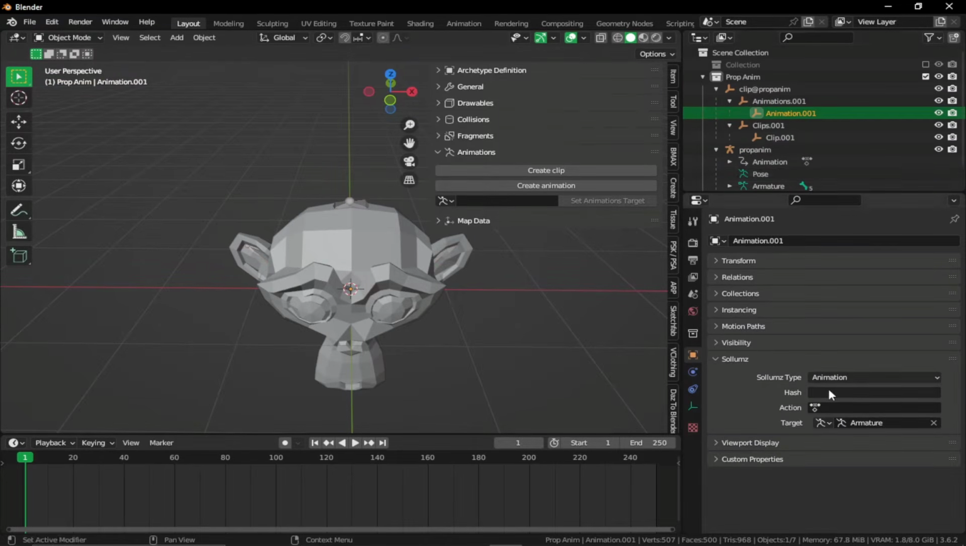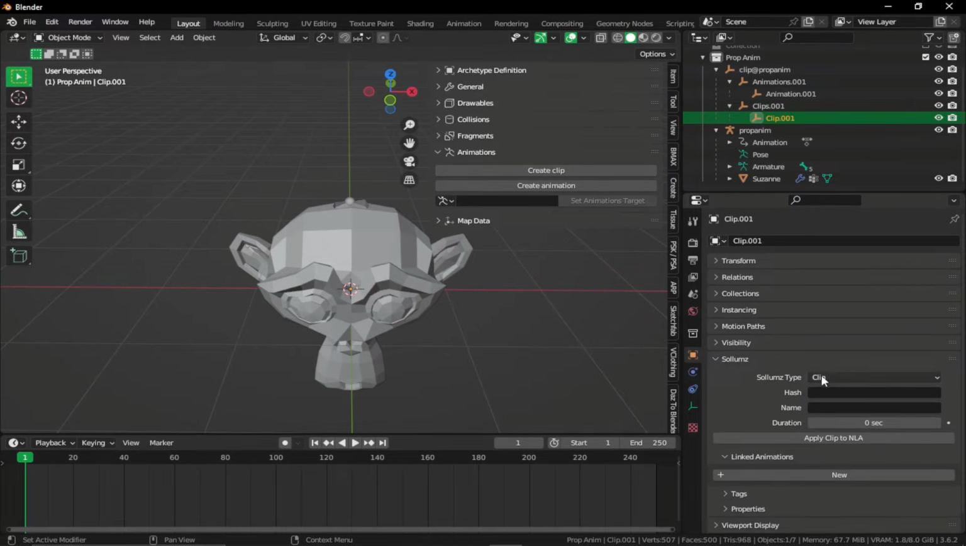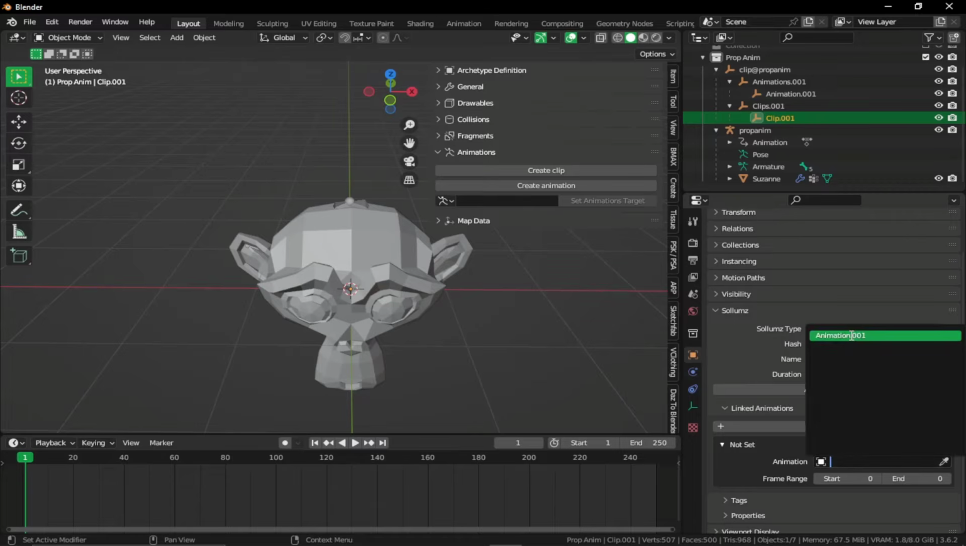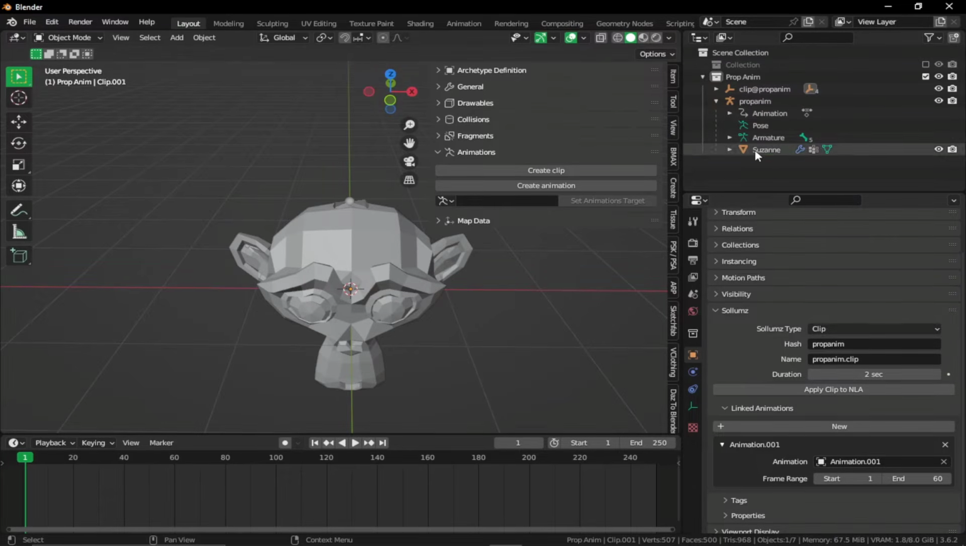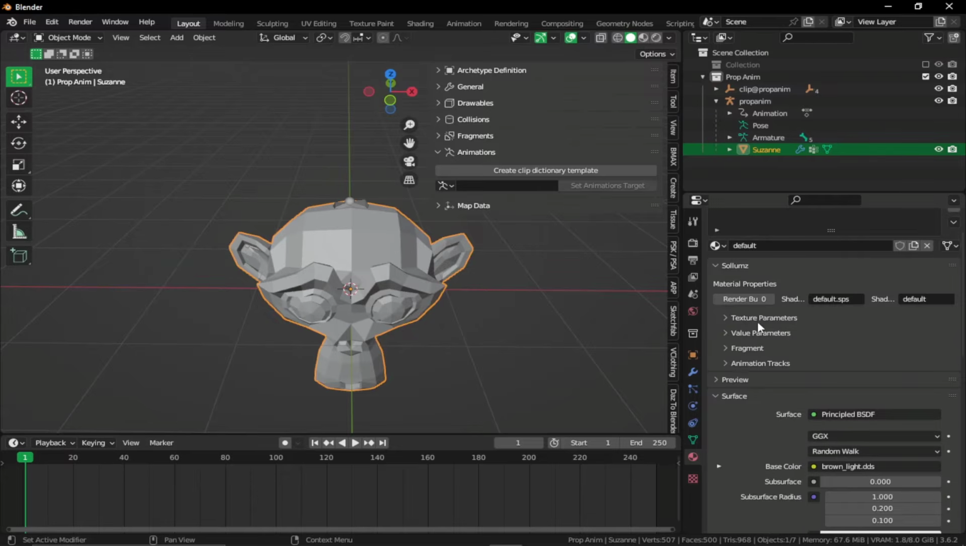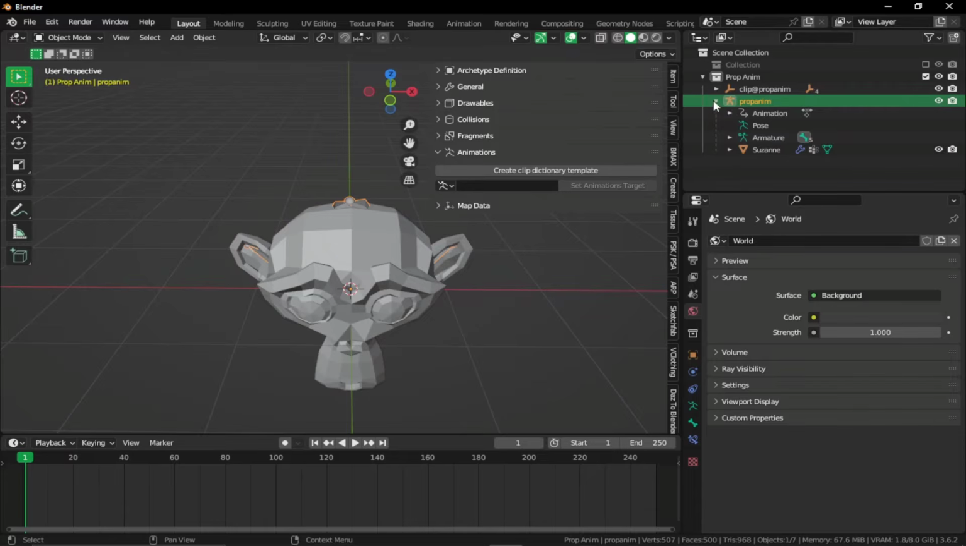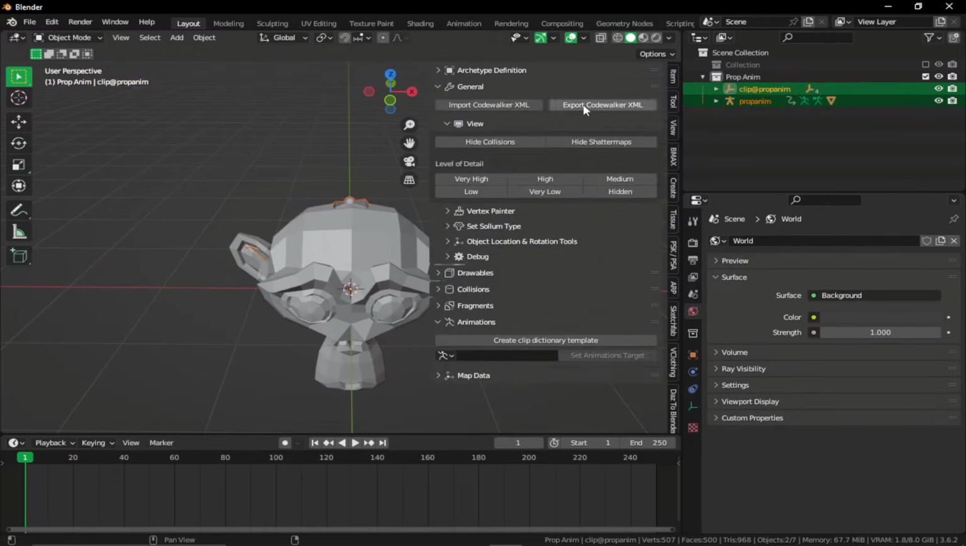Under animations, let's fill our hash, select the action, which is going to be our armature action. Under clip, let's put the same name and name dot clip. Make sure to create a new linked animation and let's set the duration. Let me just embed the texture so that it's easier to view in the CodeWalker and game. And let's just export it. Export XML.